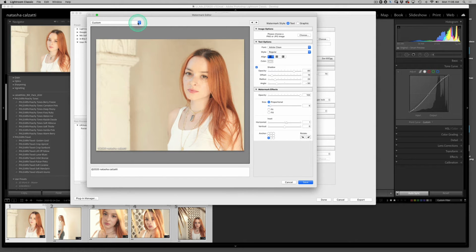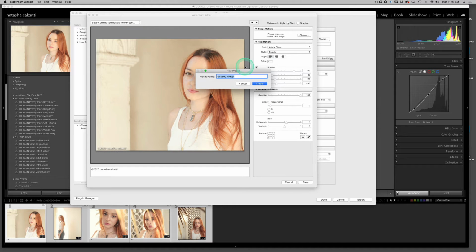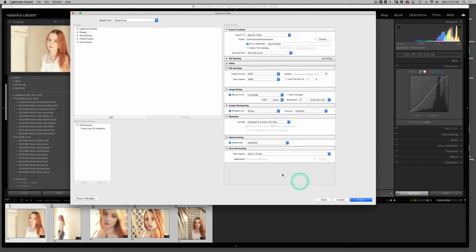And I'm going to save that as a preset. Save current settings as a preset. I'll just call it Option G for copyright, or Alt 0169 on PC, and I'll put down 2020 NC for my initials, so that way I know what this is. Create, done. So in the future, if I want to use this copyright watermark again, I can just select it from this menu, and you can create as many watermarks as you like. This is just one.